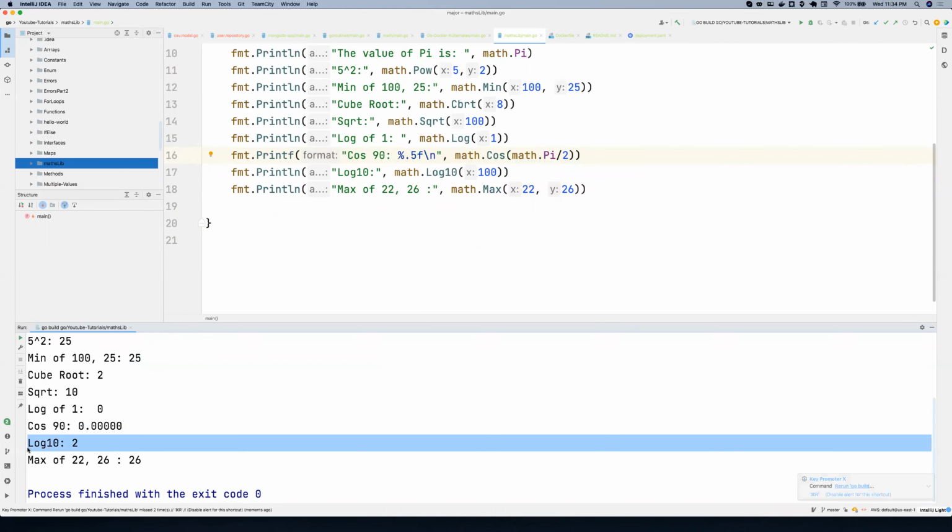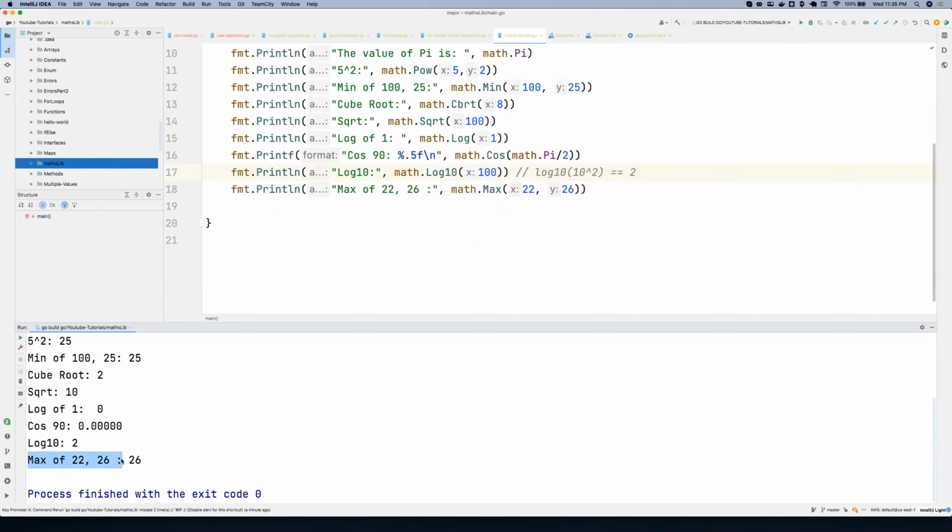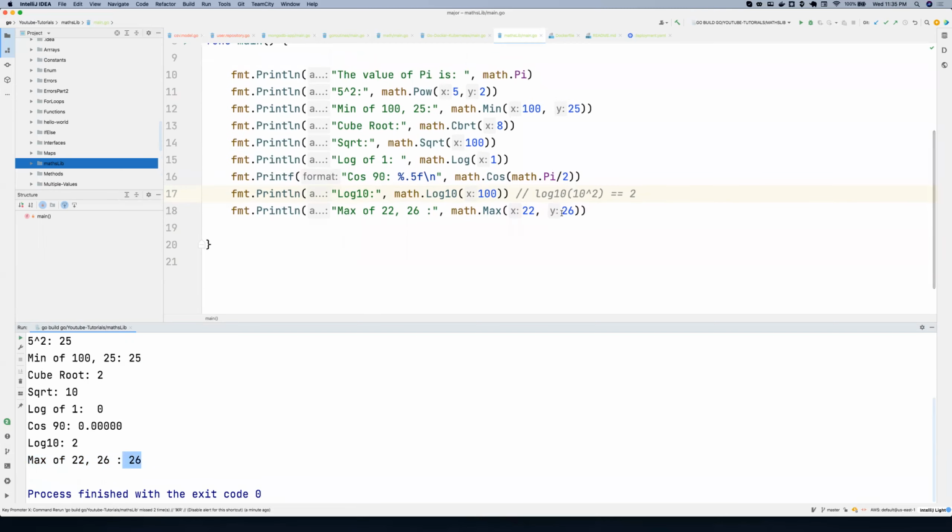And then log base 10 of 100 is 2. Okay, so it's more or less like log base 10 and then inside the bracket to the power 2, which gives you 2. Okay. Yeah, and then the max of 22 and 26 is 26. All right. So that is all I have for you.